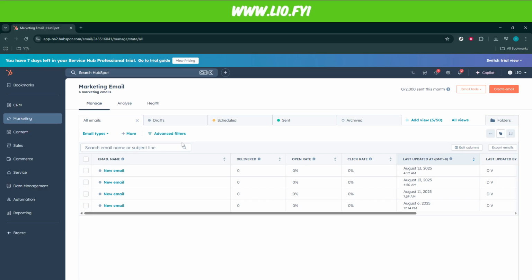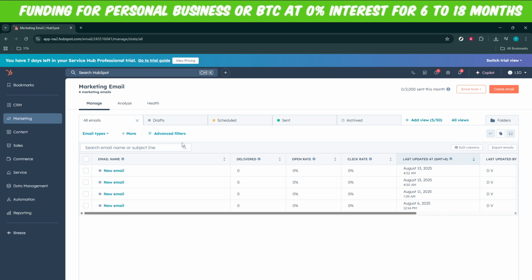Moving on, the next step is to click on Email. This tab is crucial because it's where you'll create, design, and manage all your email campaigns. Getting to know this part of HubSpot will help you build efficient, targeted emails that can reach your audience effectively.